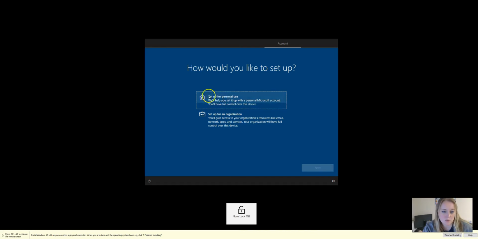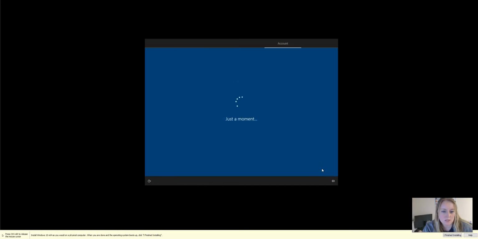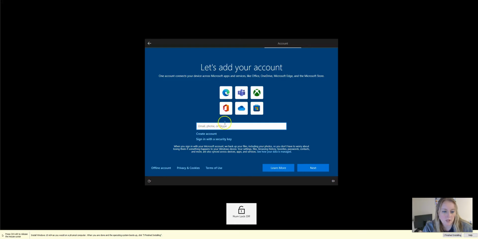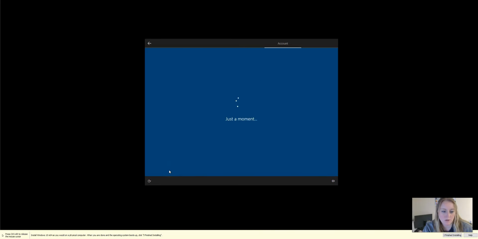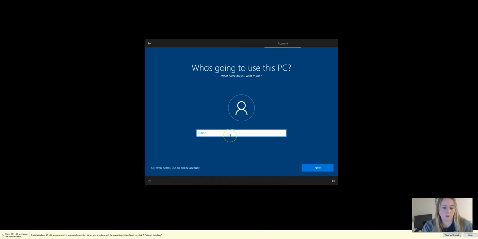Okay, set up for personal use. Sorry, we're going back to this really quick. Click next. Offline account. Limited experience, because we are not using a Microsoft account. BitLocker. We'll do itty bitty BitLocker. Okay. Password. We'll just use password 01, like this.